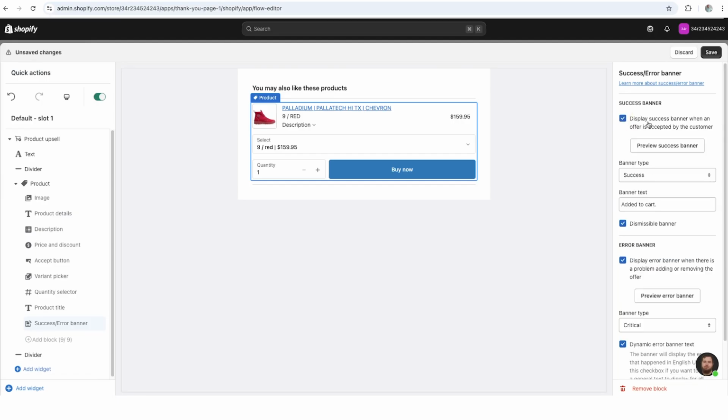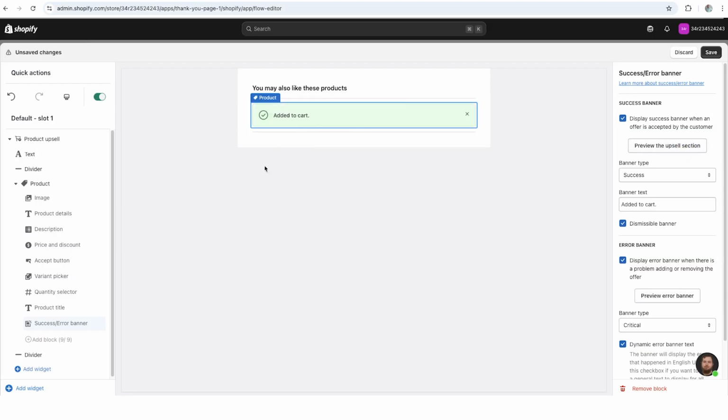Assuming that you do wish to display a success banner, you have the option to preview the success banner, which will generate a little box that comes up like this, so you can see how your success banner will look in the event that the customer takes that action.